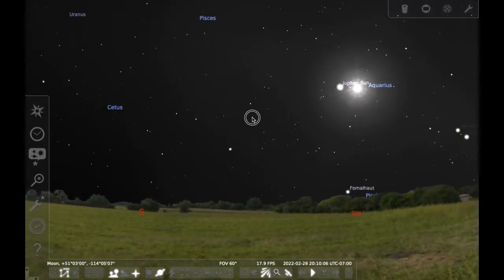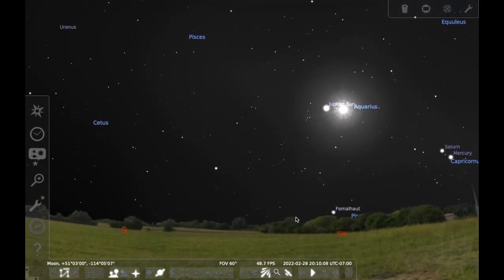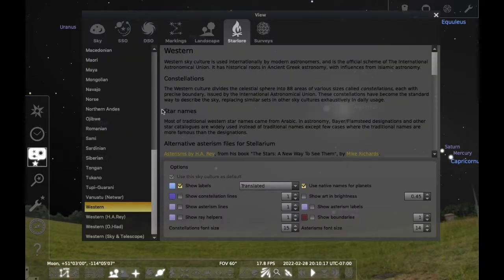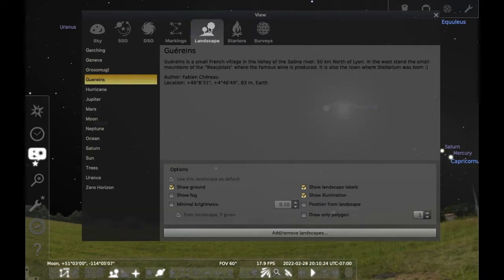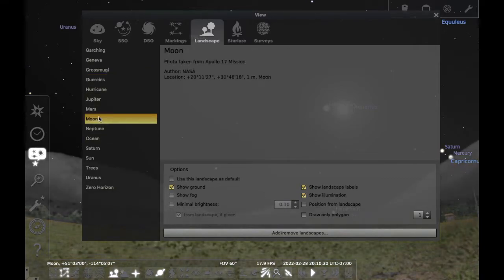Now, immediately, this doesn't quite look right because we know that the moon doesn't have trees or grass. So how can we fix this? You're going to go to your sky and viewing options window. Click in there. Same place where we were fixing the star lore, but now you're going to go to landscape, which is represented by, well, a landscape. And it's set to this French village default. You can change it to moon.